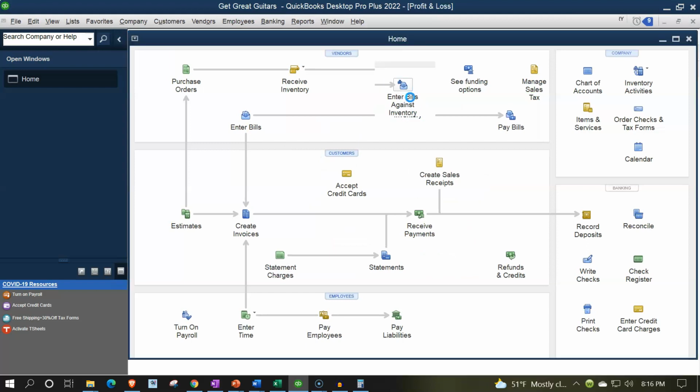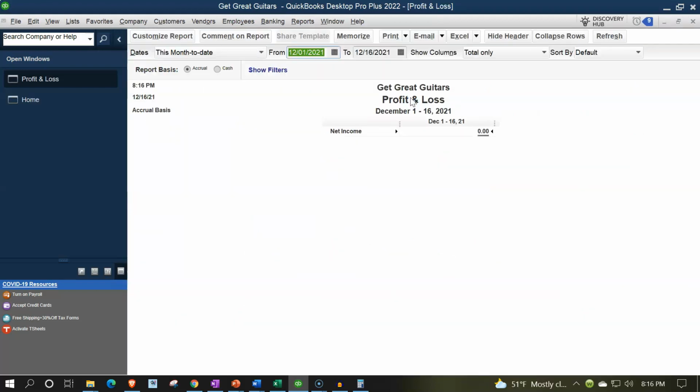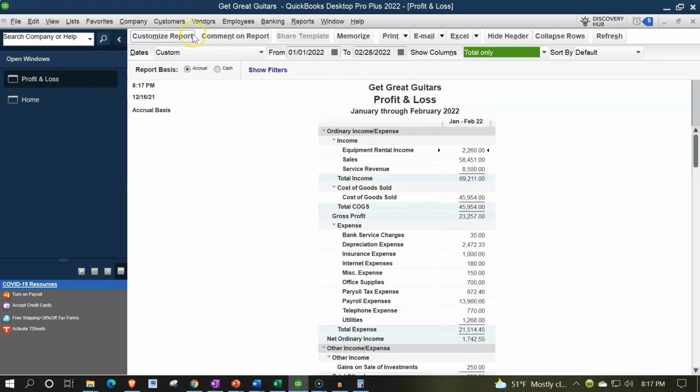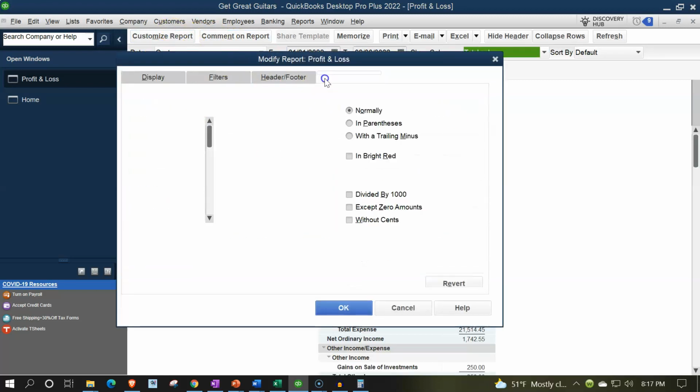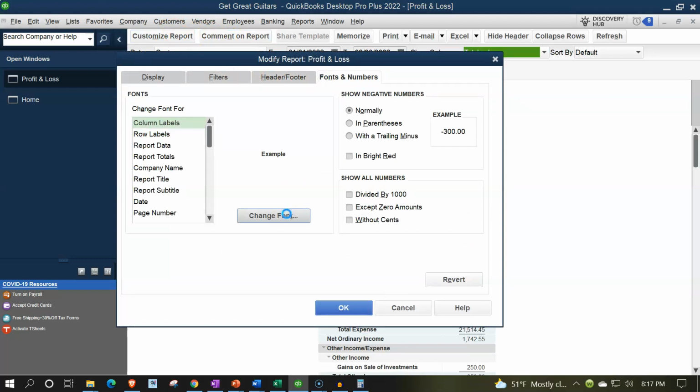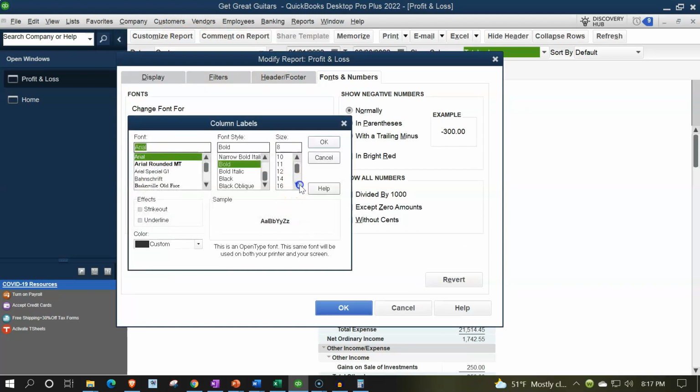Let's do a range change. We're going to say we're picking this up from 01/01/22 to 02/28/22. Customizing that report. Fonts and the numbers. Changing the font size. Bringing it on up to 14. We're going to say okay.